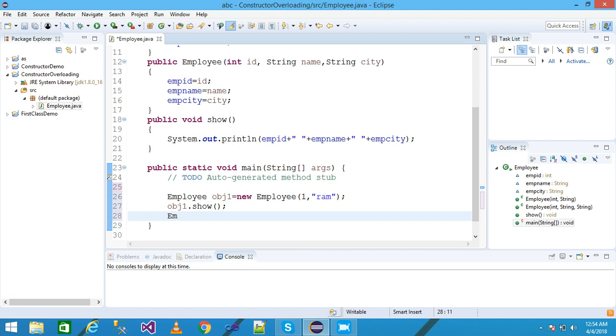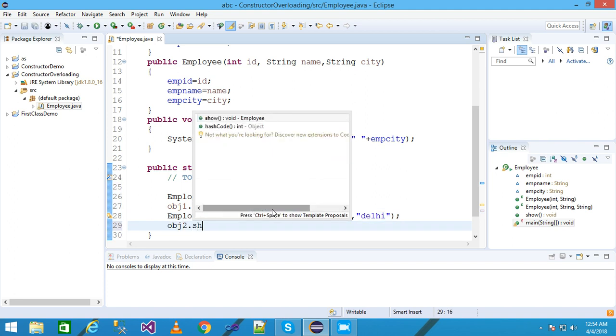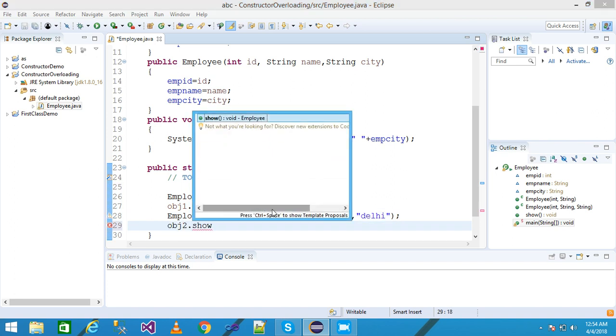And here I am creating another object of the Employee class, passing three arguments: 2 comma Ramesh and city as Delhi, terminated with a semicolon, and then with the help of the object we are calling the show method.